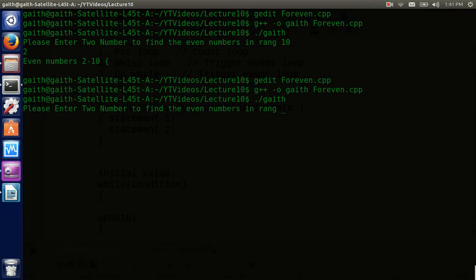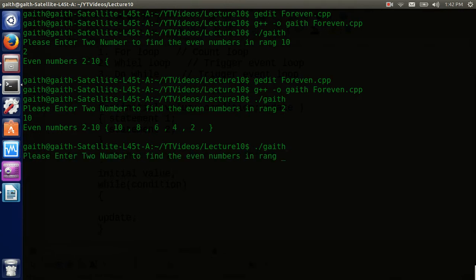And range, and remember, first number I'm gonna input is num1, second one is num2. So now I'm saying even numbers between 2 and 10 are what? 10, 8, 6, 4, and 2. So it's right. If I run it again, even numbers, and let's say between 6 and 24.